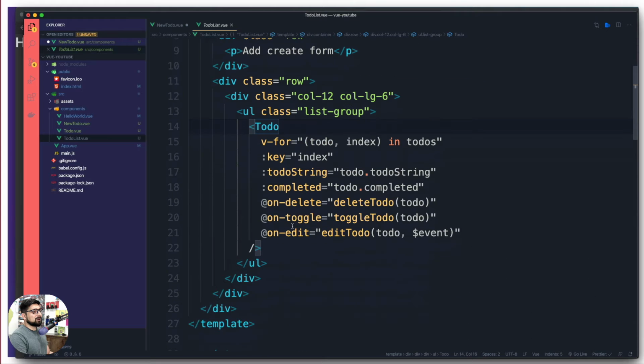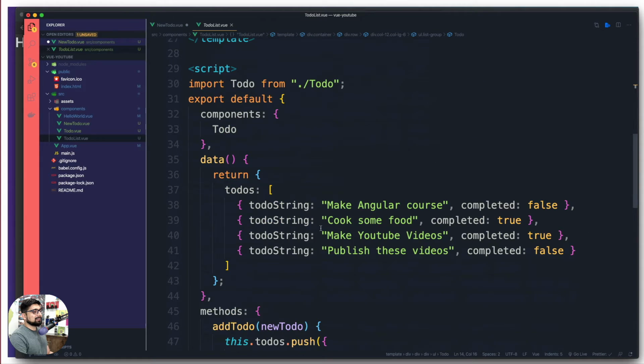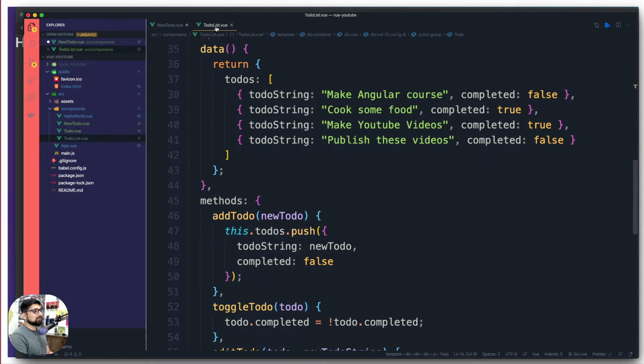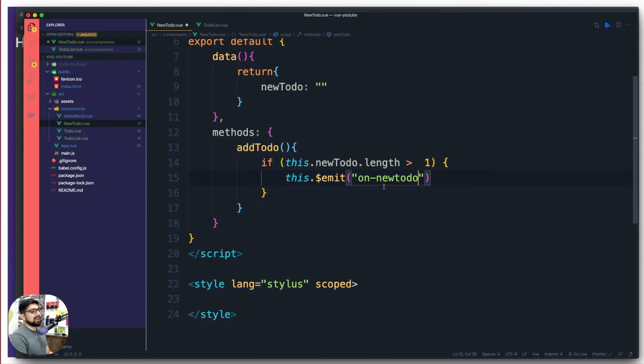This is the one. So on delete, let's call it on add to do. We are going to just say on add to do. There we go, this is much better. So on add to do, whatever you're calling while passing on this information, and then we are going to simply pass on this variable, which is new to do. Okay, that's all we got.